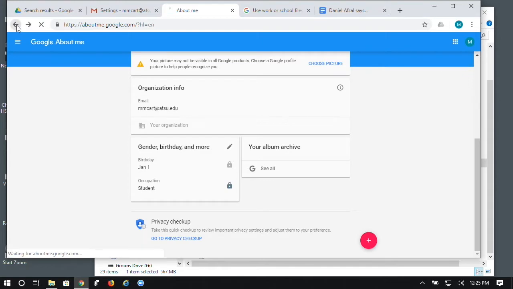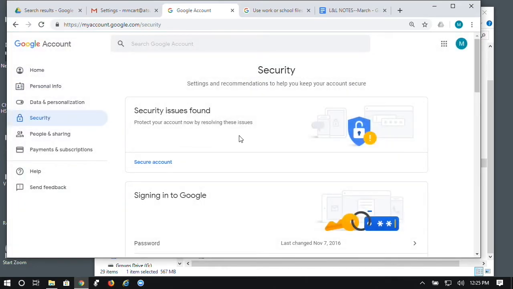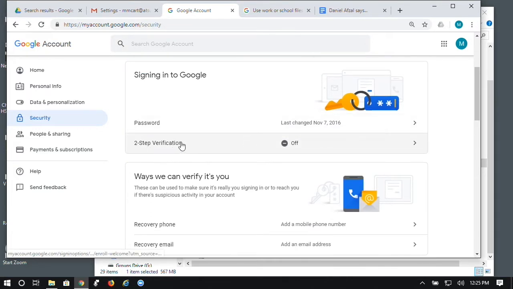All right. And then the other thing is the security. That's probably the most important thing here. This is where you can see if there's any sort of security issues, and also you can set up your two-step verification. That's really important nowadays, because with multi-factor authentication, it's basically going to do a double check to make sure you're the one actually signing in.